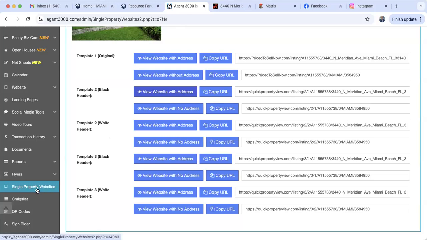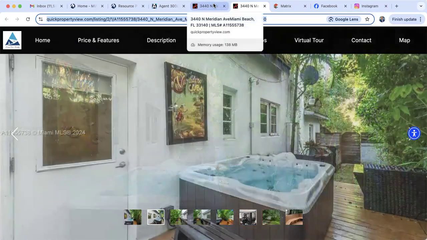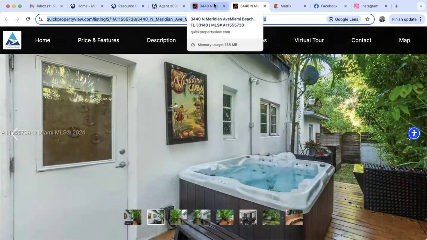Now, let's show you template number 2 with the white banner or the white header. See, it just colors this over here at the top in white versus black. All right, so you have the same template, just with a different banner.